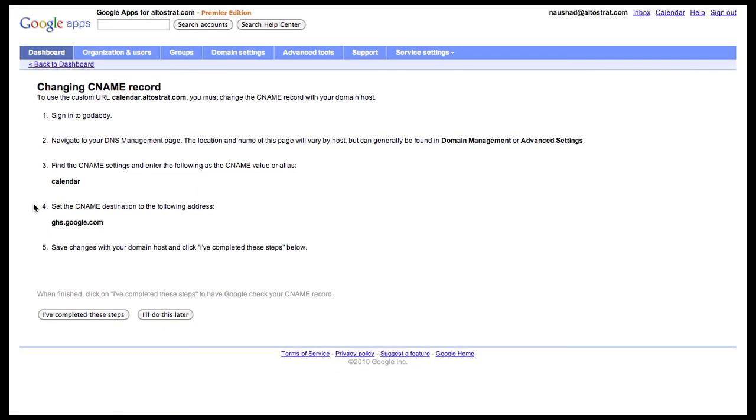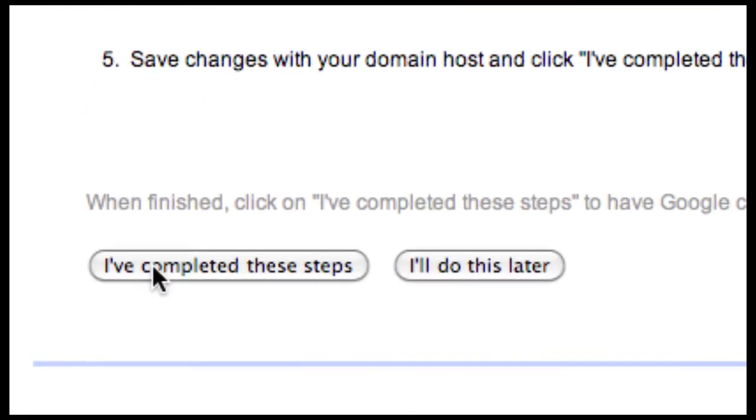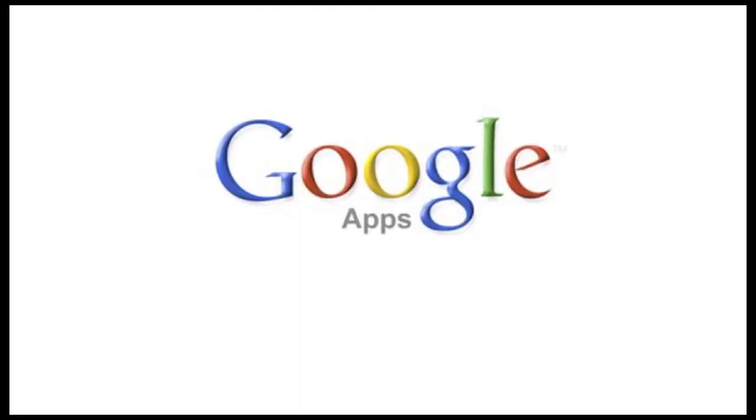Now you will need to change the CNAME record for your site, which is easily done by following the instructions. Remember, your steps might differ depending on what host service your domain is using. Once you have finished changing the CNAME record, click I've completed these steps.